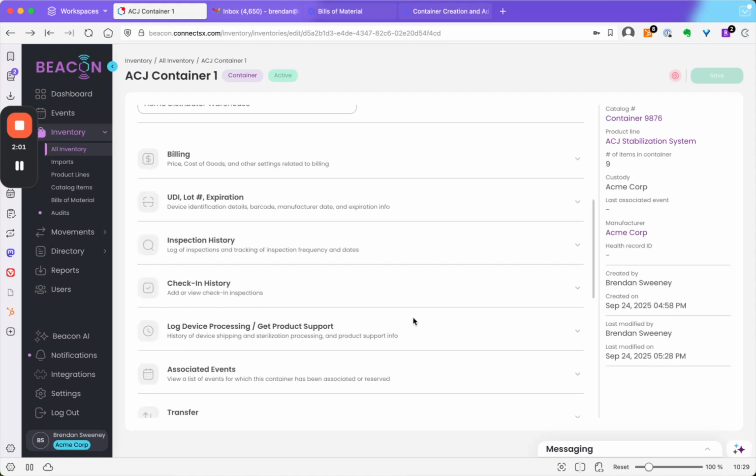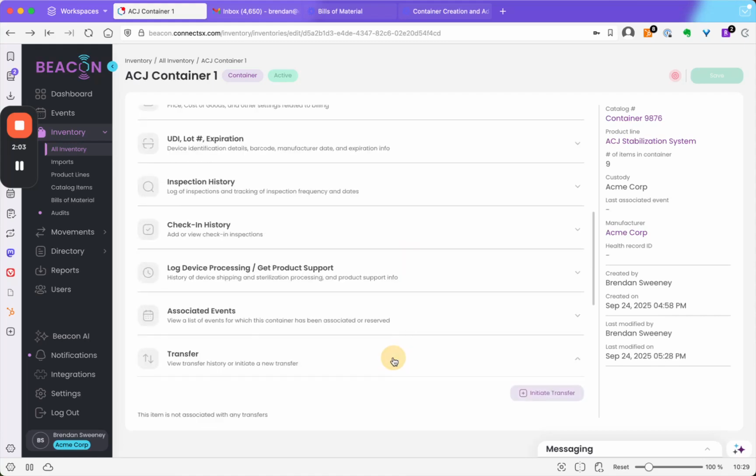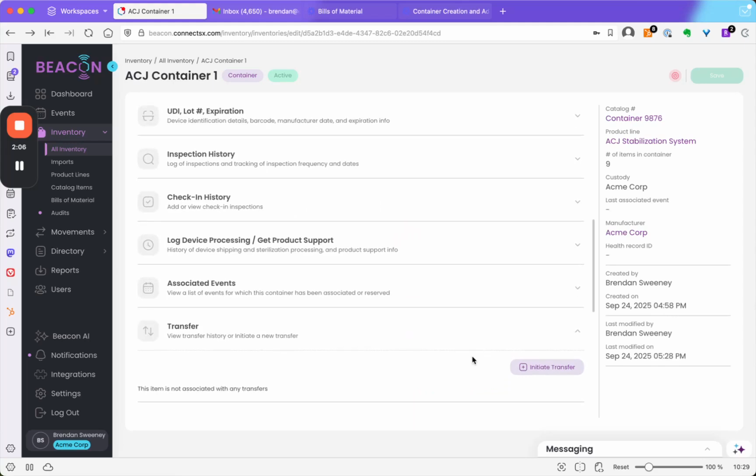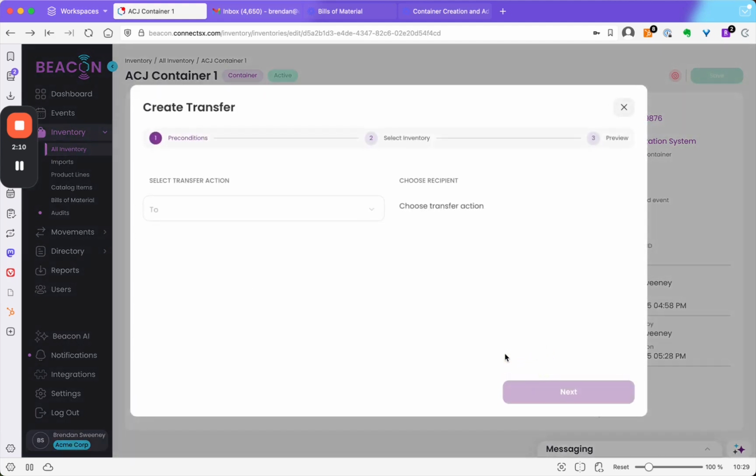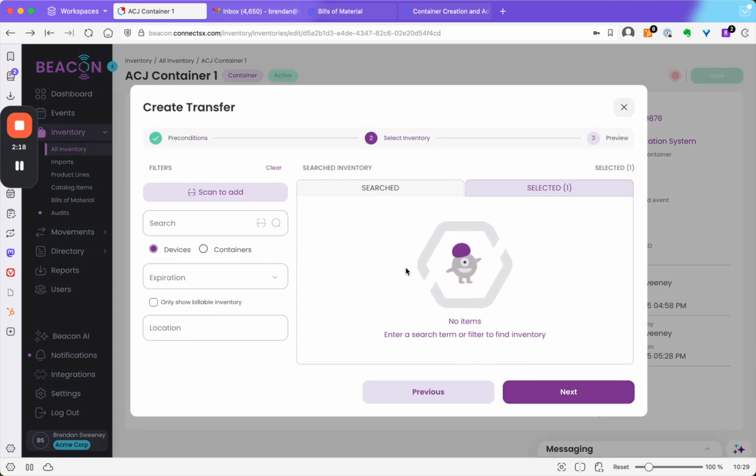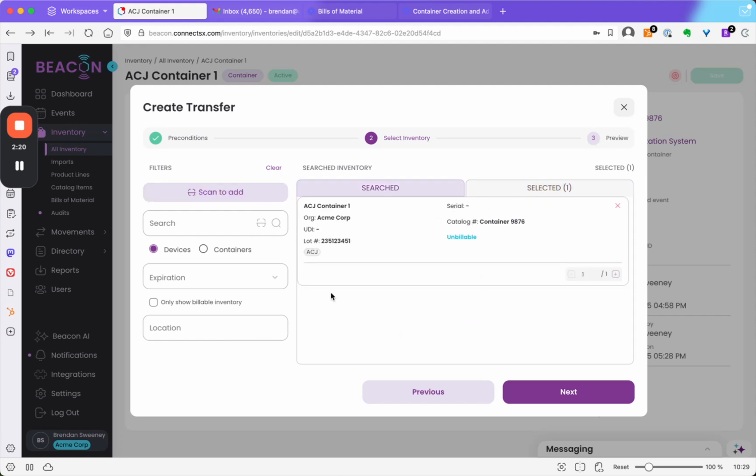And the last thing I want to talk about here is transfers. So essentially when a container is transferred, so are all of the items within it. So if I initiate a transfer and it's going to go to a new custodian, so I'm shipping it out to the field maybe, you will notice that the entire container is selected here. You don't need to go through and select all of the individual items. They will automatically be carried through with the transfer no matter what.